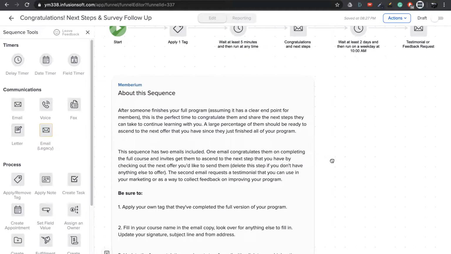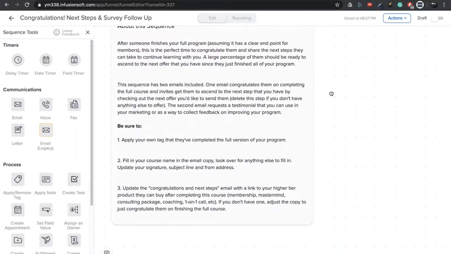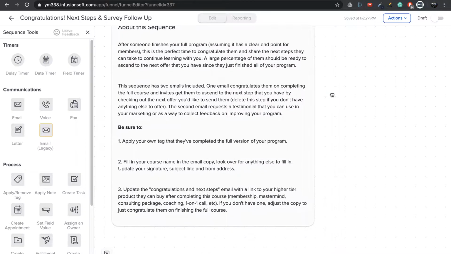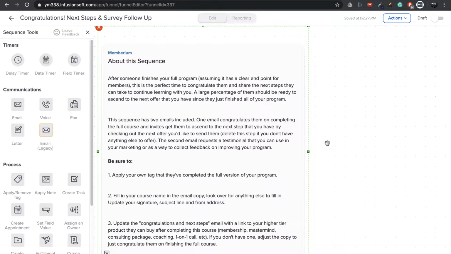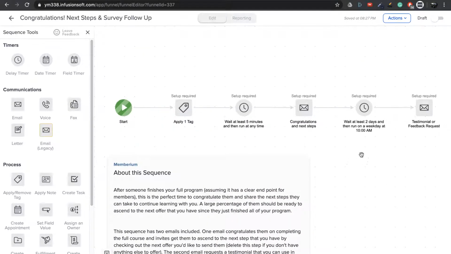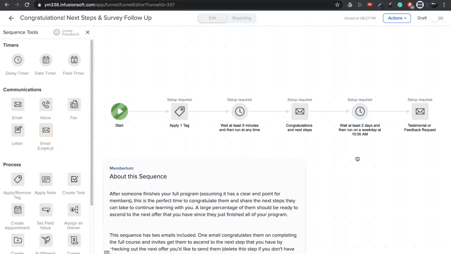And so basically you want to sell them on a higher end product. That could be something such as a mastermind course. That could be something like your consulting package or one-on-one help. There's different things that you could do here, but you're trying to sell them on a higher tier product after they completed the course and received value from it. So go through here, edit the emails as you need to, and mark it as ready.